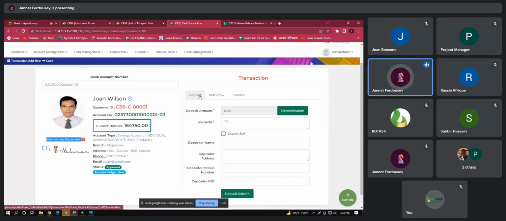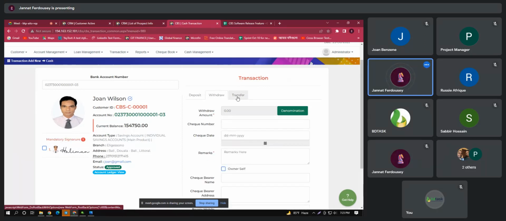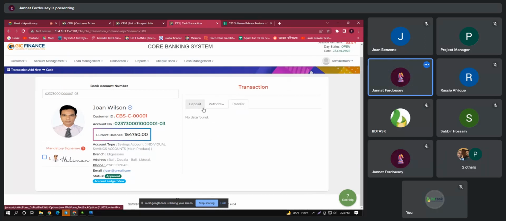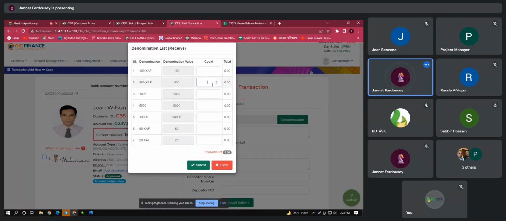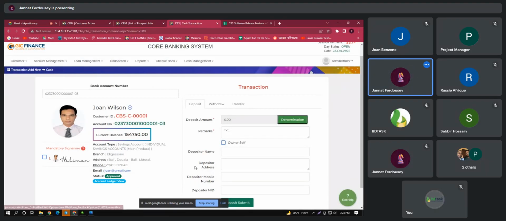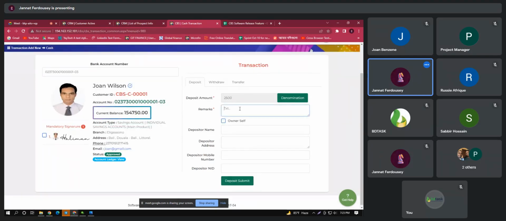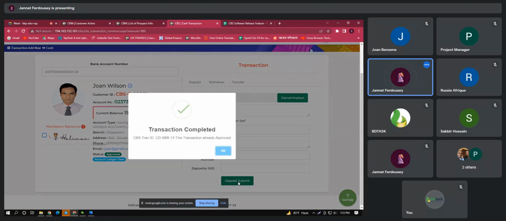So these are the options like deposit, withdraw, or transfer. Let's say I'm going to deposit. So here, denomination, the amount I'm going to type here, submit. He himself is going to submit the deposit. Then after receiving everything, we'll convert the deposit. Okay, so my transaction is completed.